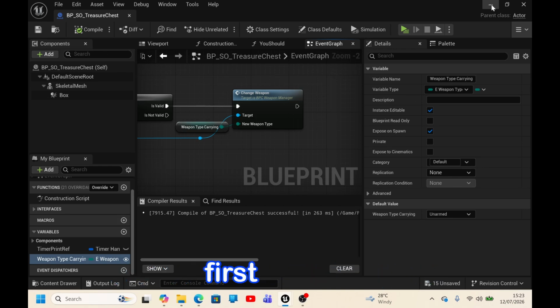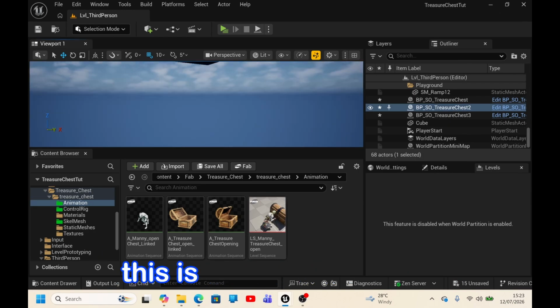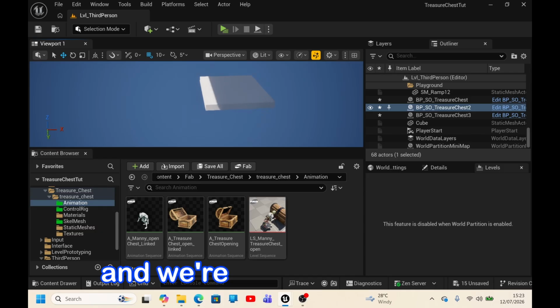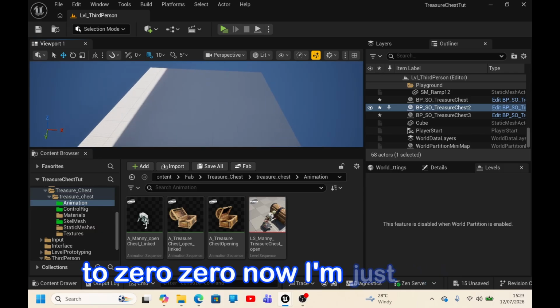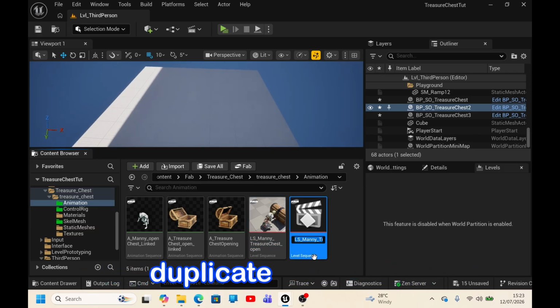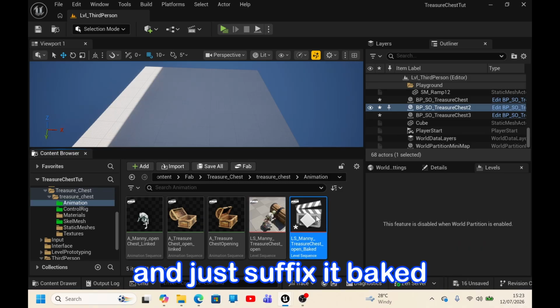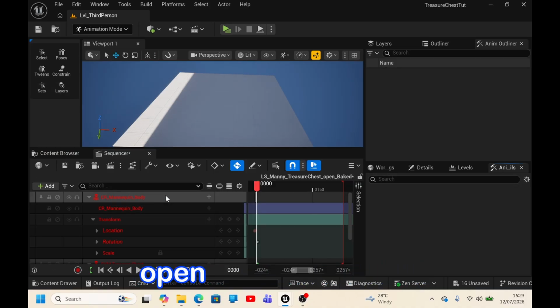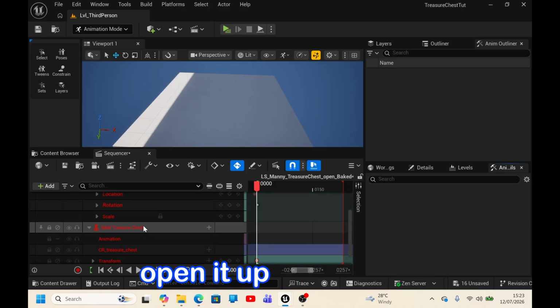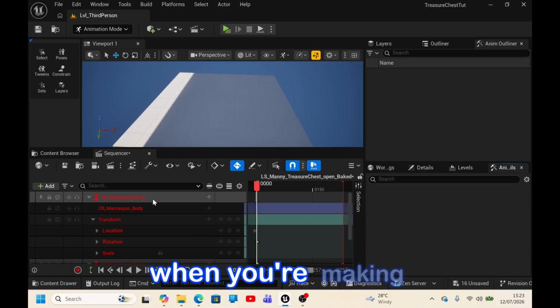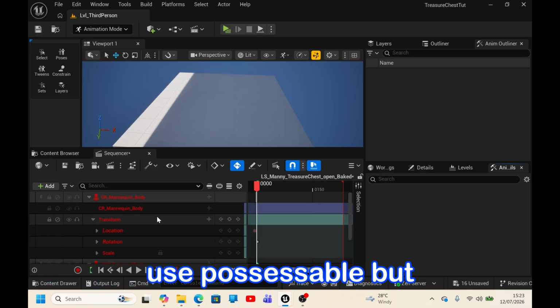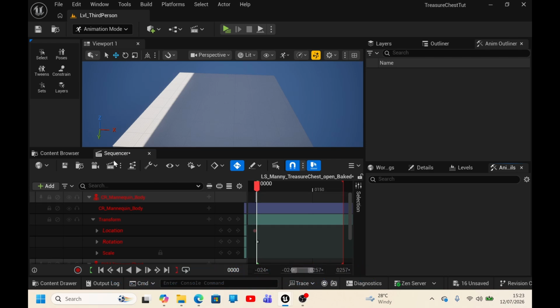Okay, so first of all, this is our levels up here, and we're going to go down to 0, 0. Now I'm just going to duplicate this. This is in the animation folder, which you should have, and just call it baked. Open it up. Okay, so we used possessable instead of spawnable. That was my mistake. Always when you're making animation, choose spawnable when you create it. Don't use possessable. But that's why we've got these errors. So we're going to have to create some actors to assign them.